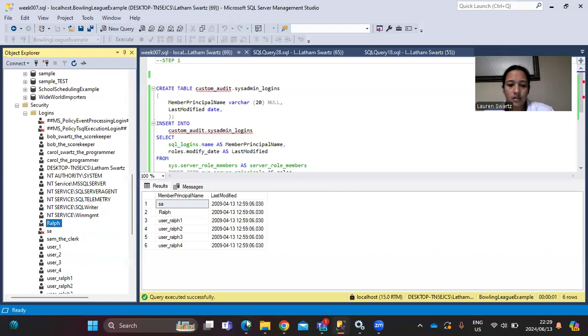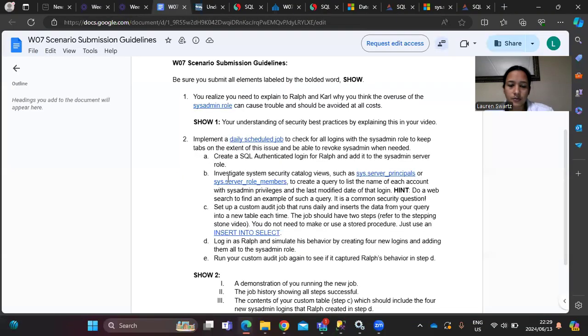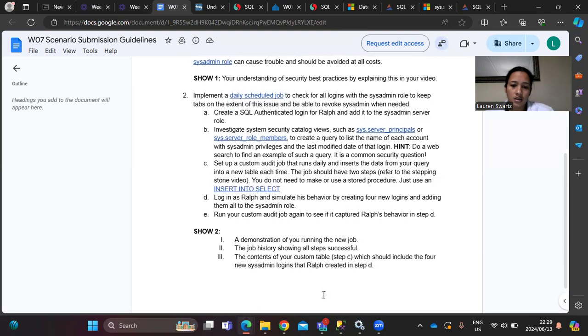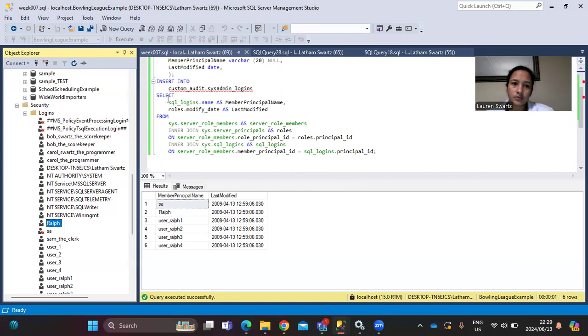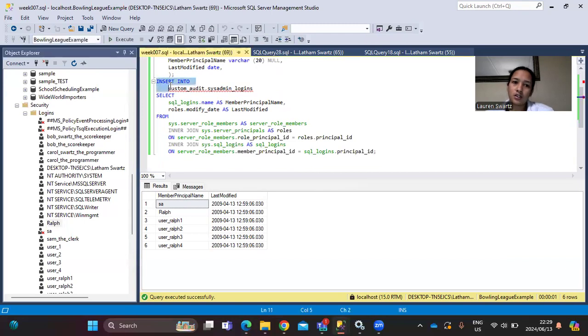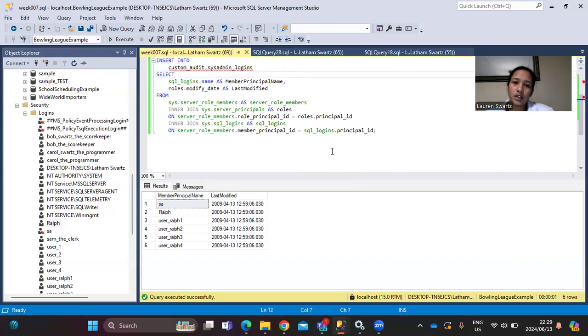The second part it speaks to is we need to create a query to list the name of each account with system admin privileges and the last modified date. So we want to create a query. My query is this here. When we run this query, we should only see the name and the last modified date of all those who have the system admin role.